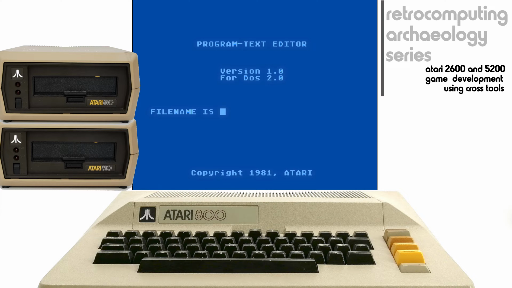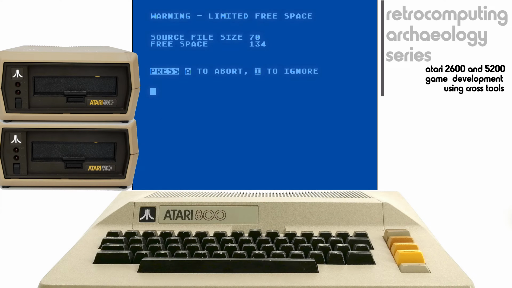So we go ahead, go to drive 2 and edit title.asm. It will give us a warning here indicating that we have limited free space to store not only a new copy of the file, but a backup copy of the file as well. Since I happen to know that we do have enough space, I can ignore the message and continue onward.